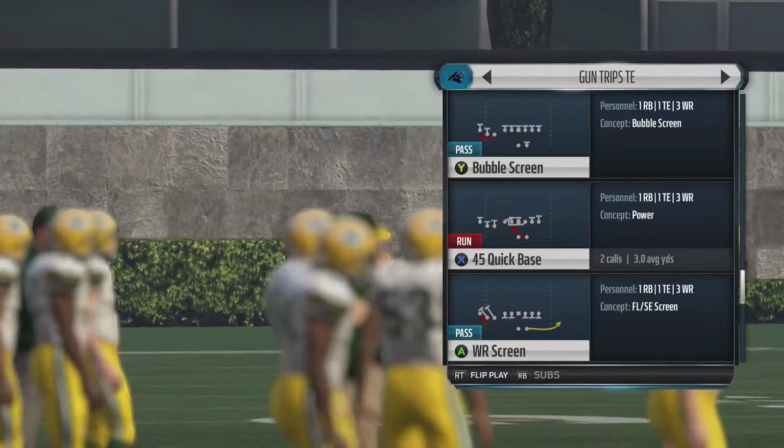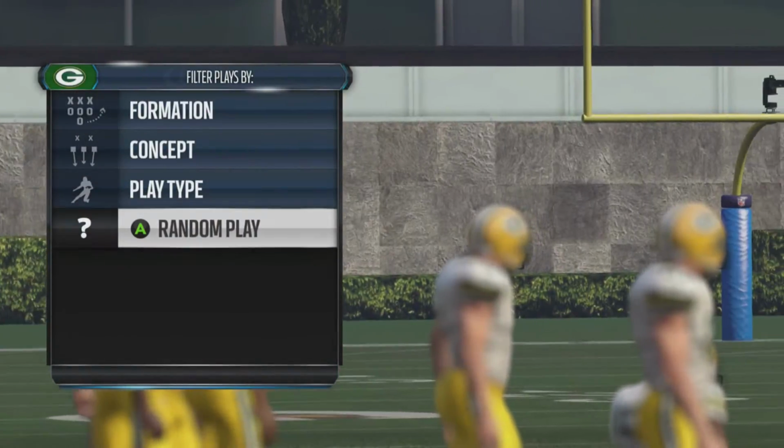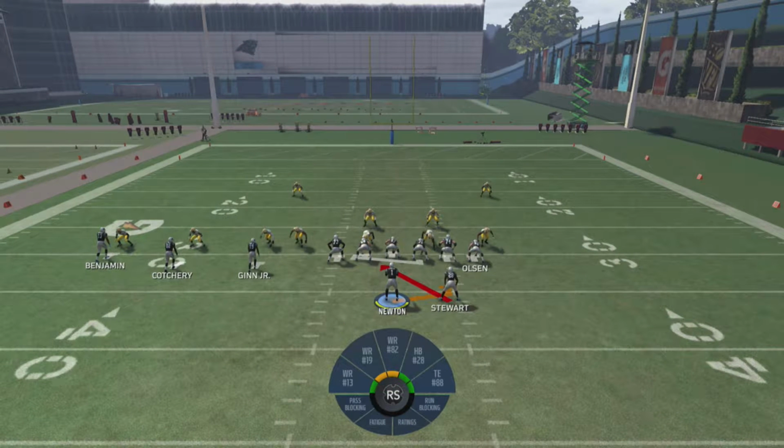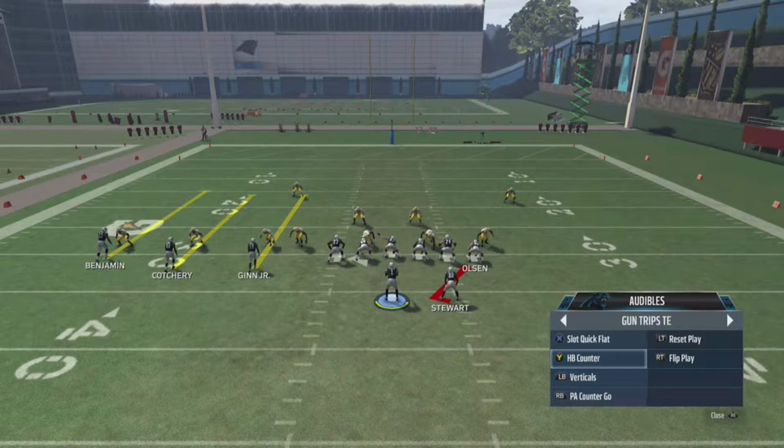Okay, so starting off, we're going to come out with a 45 quick base, and we're going to pick a random play. If you're coming out in a spot where you definitely want to run the ball, always come out in this play first, because the audible play is the counter. The counter is definitely effective, but we'll get into that in a little bit.